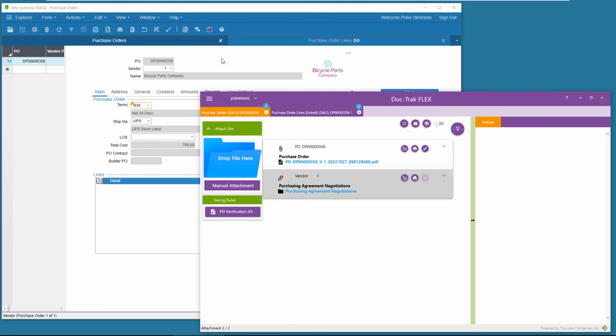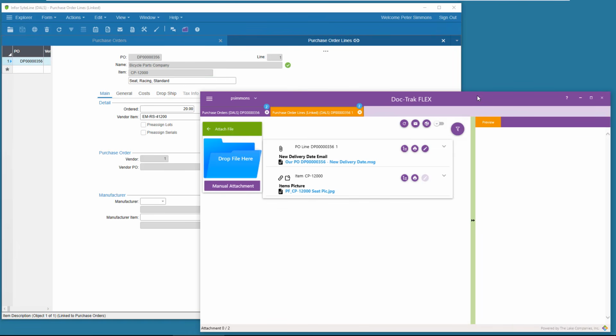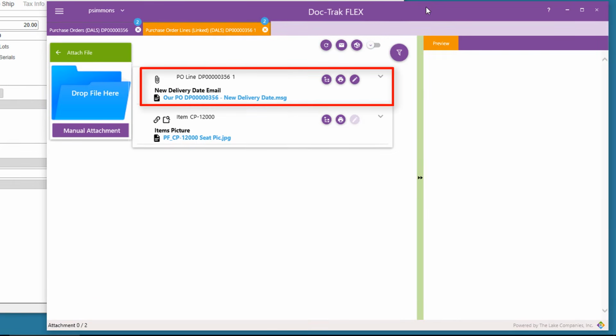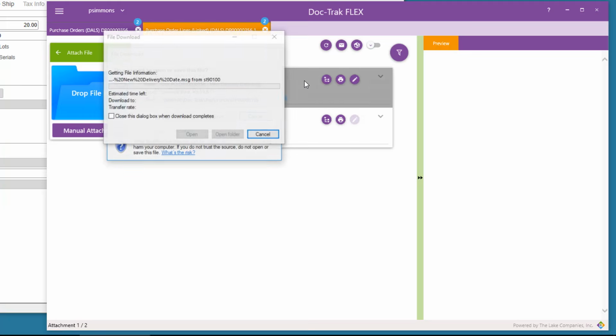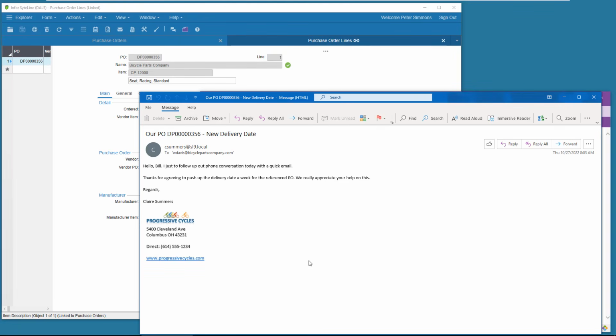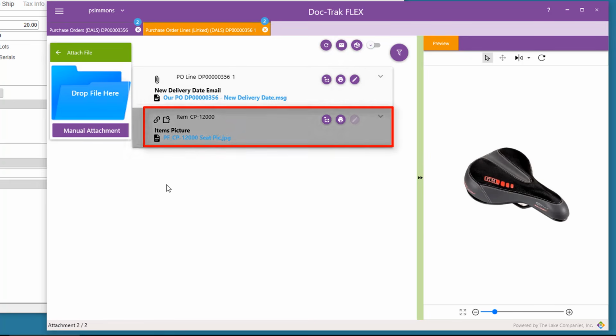Next, let's glance at the lines. There's only one line to this PO, and it also has 2 attachments. The first is a direct record attachment of an email confirming that the seats will be expedited. And the second is a virtual attachment from the item pictures rule.